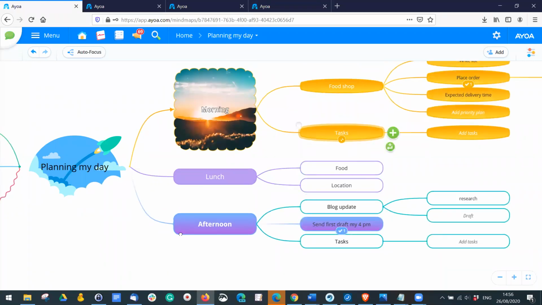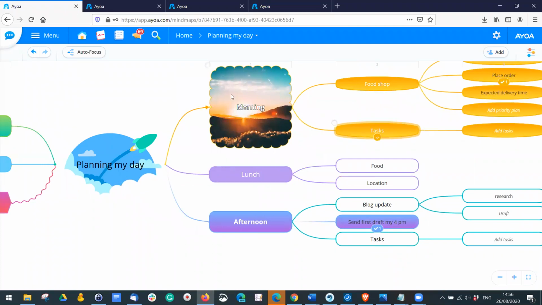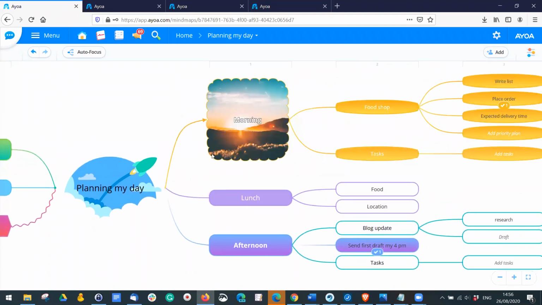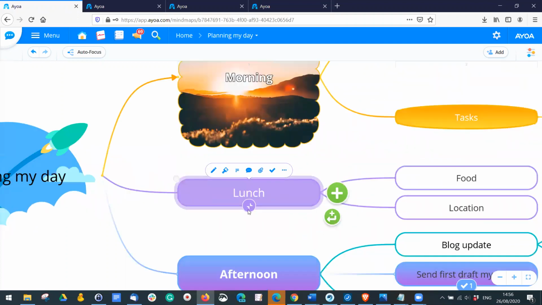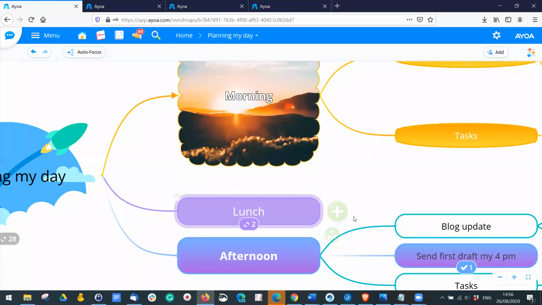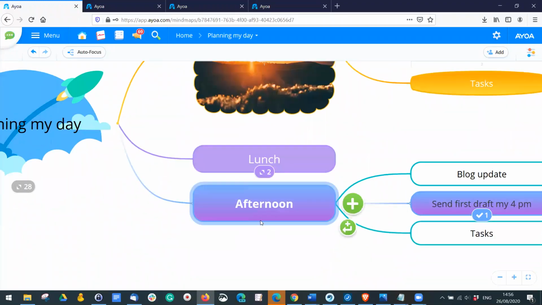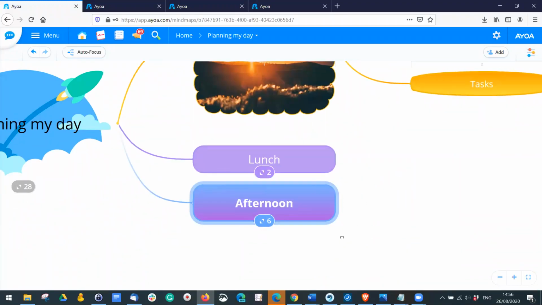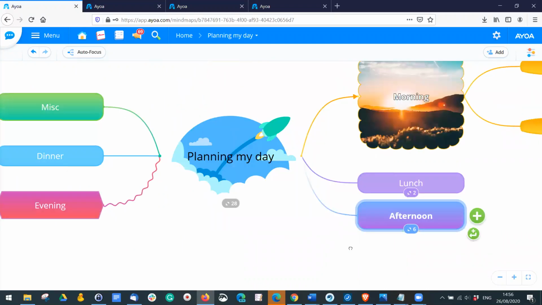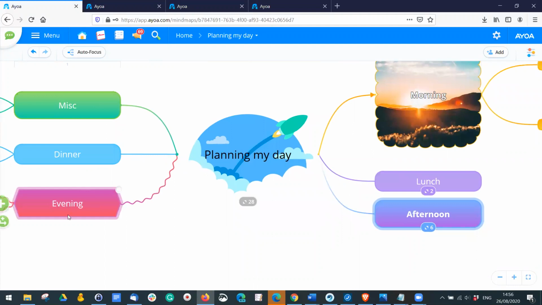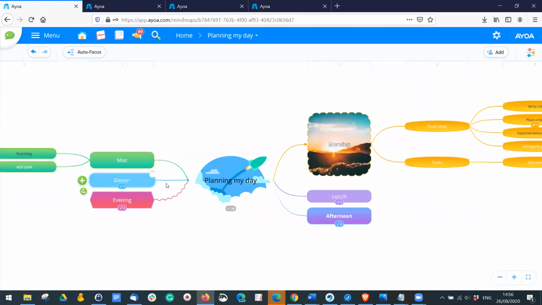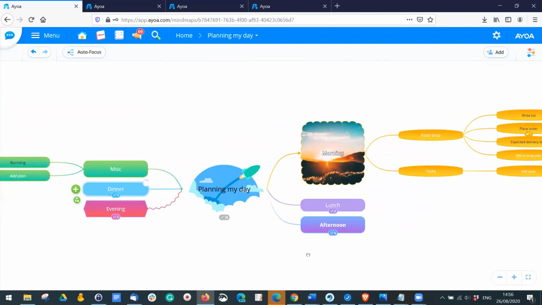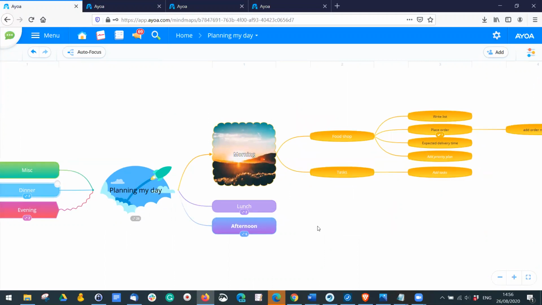Or alternatively, you can collapse each branch manually. So I don't know if you can see, I'm just going to zoom in a bit. This icon here, if I click that, it collapses the branch. So I could go around and collapse different branches that at that point I don't want to concentrate on. So I could just keep MISC and the morning open, so I can concentrate on those particular branches until I'm ready to move on.